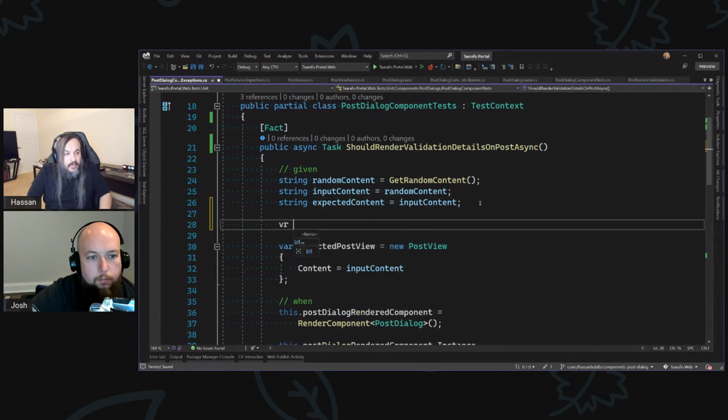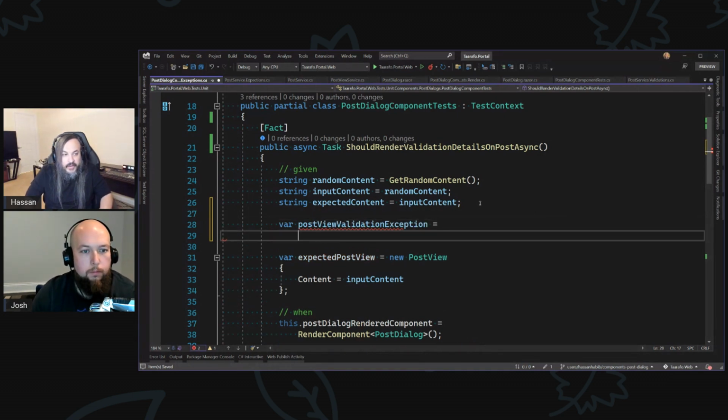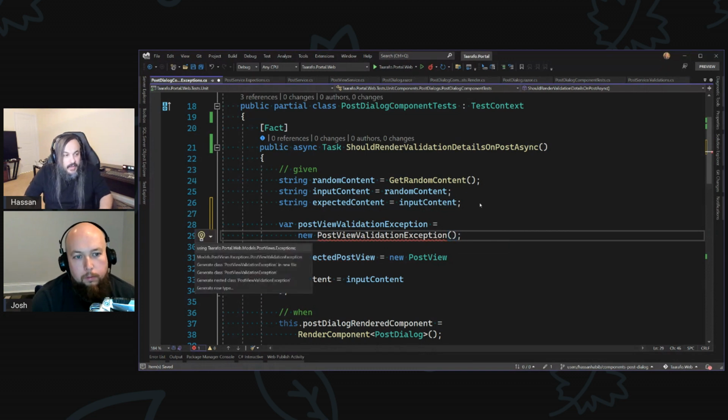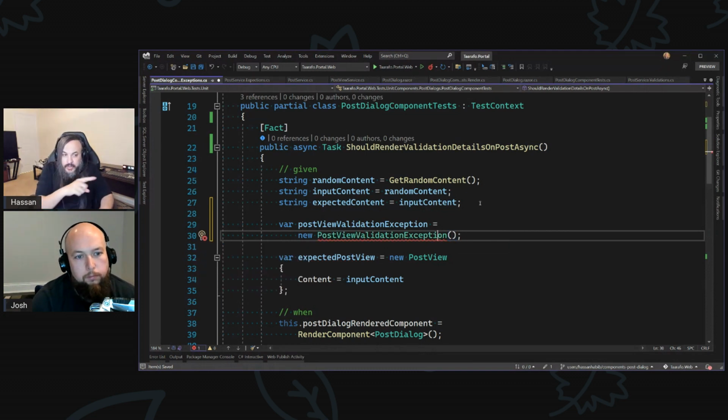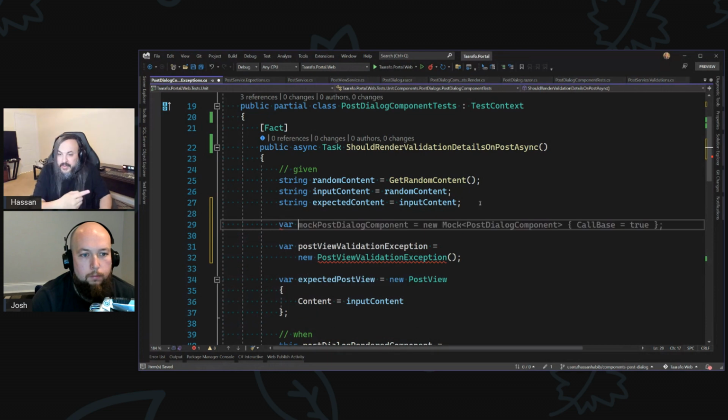Let's go here and say var. What's the exception that's coming? It's coming from post view validation exception. That's a post view validation exception. New post view validation exception. How did I know that name, Josh? Because we're standardizing things, so it's obvious. This is a categorical exception, which basically means we need another exception in here.